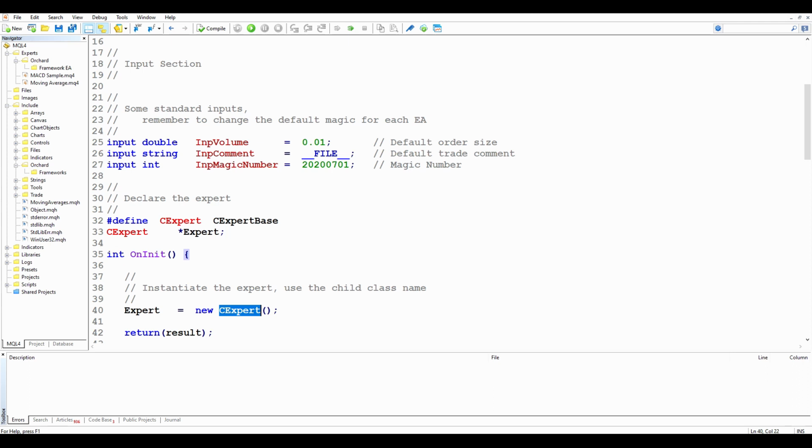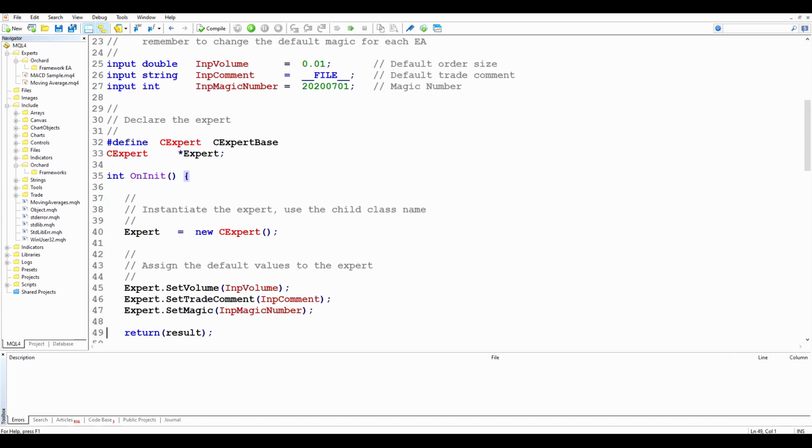So when I create the CExpert base class, I'll have to make sure that I have a constructor that takes no arguments. Then there are going to be some standard variables that I'm going to need to assign to the expert. So I'm going to be creating methods inside the expert class. I need to set the volume from the input above, the comment, and the magic number. So those will be used in all of the trade transactions the expert executes.